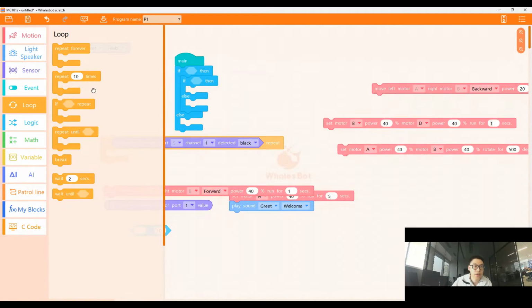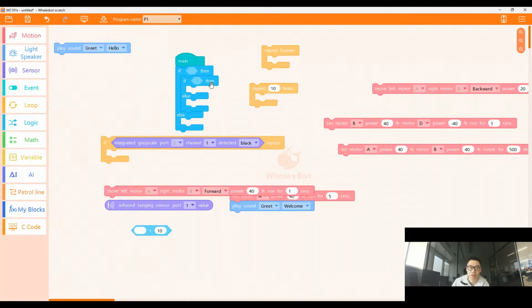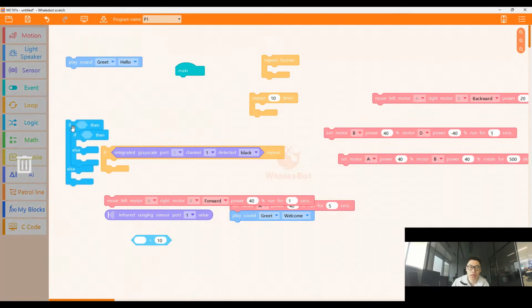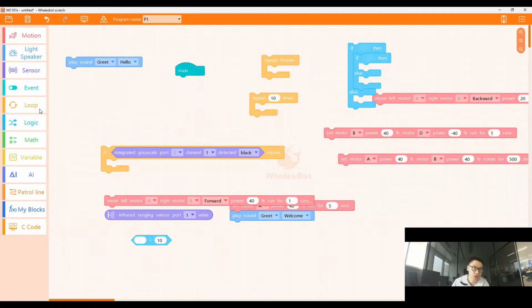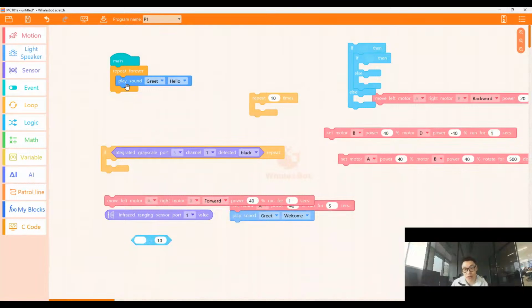Yeah, and here is the loop. When we use this loop, we can select repeat forever or just repeat sometimes. Just like if we want to play a song, if we do not add the loop function, the sound will just play one time and will stop. And if we want to keep saying hello, we can add the repeat.